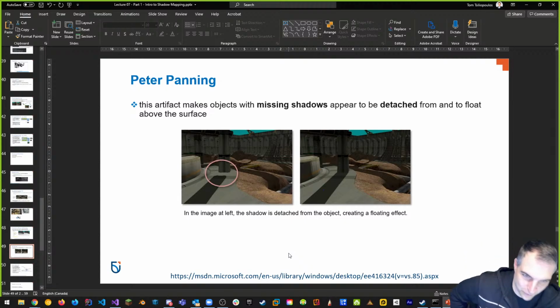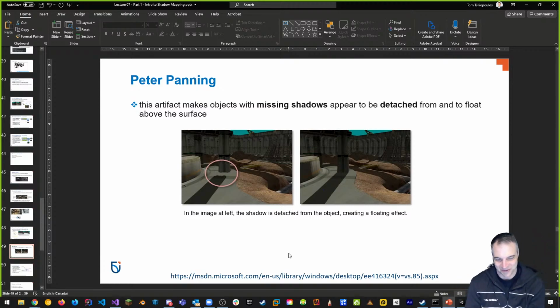So yeah, circle shadows are the worst, because circle shadows actually, let me go back. Circle shadows, they're not the worst, right?